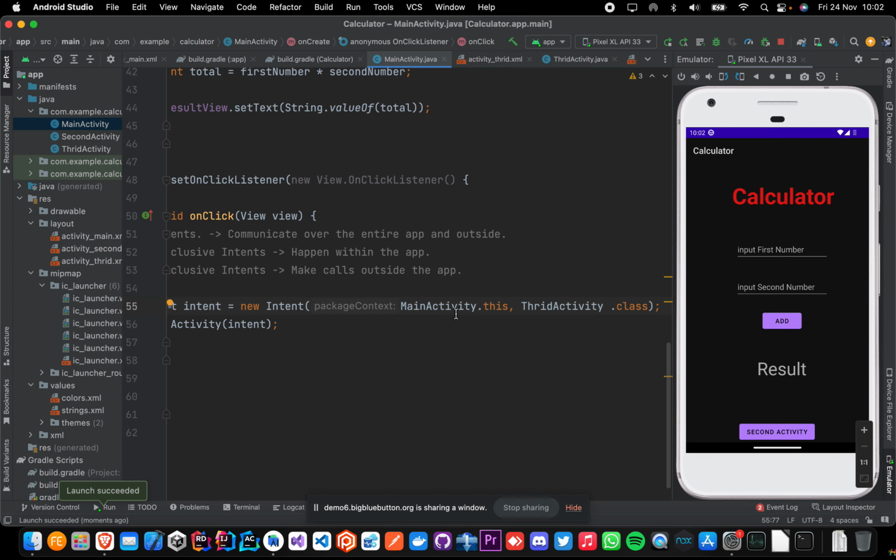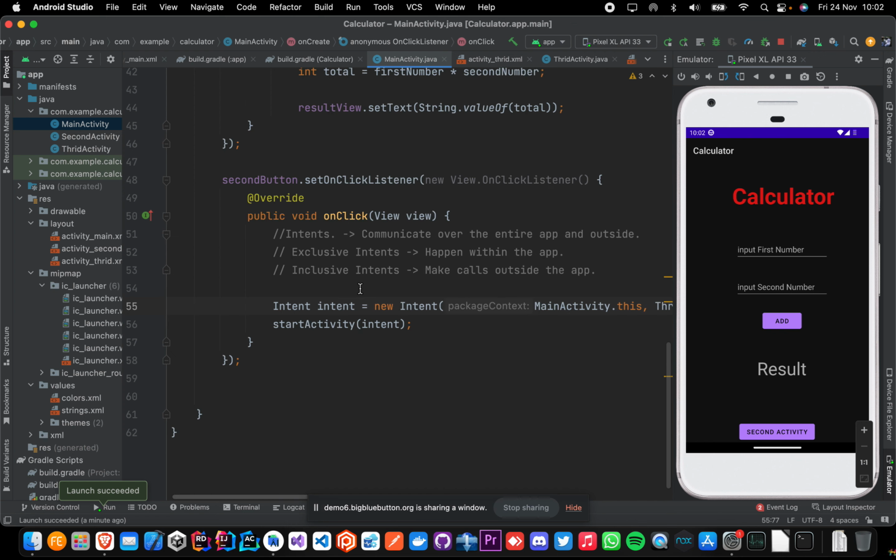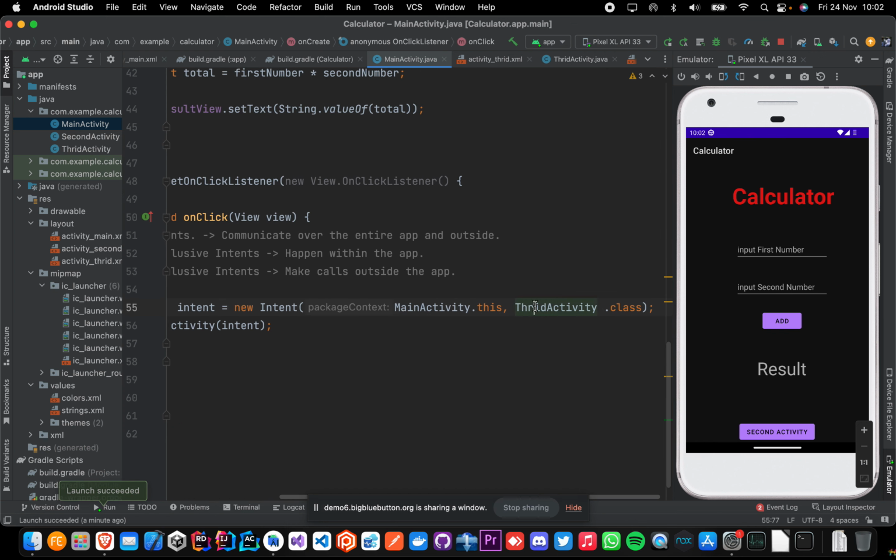So when I now click on the second activity, it should now go to the activity that we have created, this third activity that contained the image. So let me click on the third activity. Yeah, so it should open that third activity with the third activity dot class.